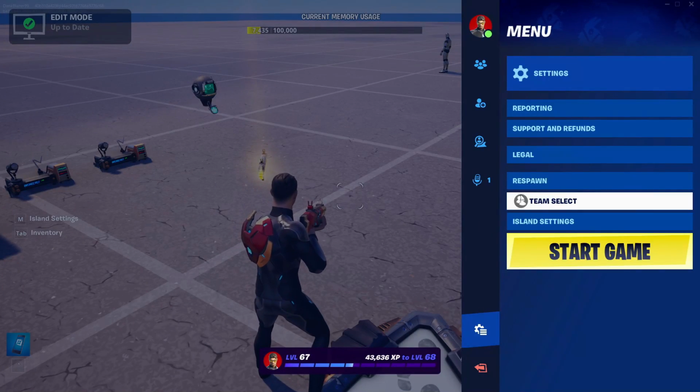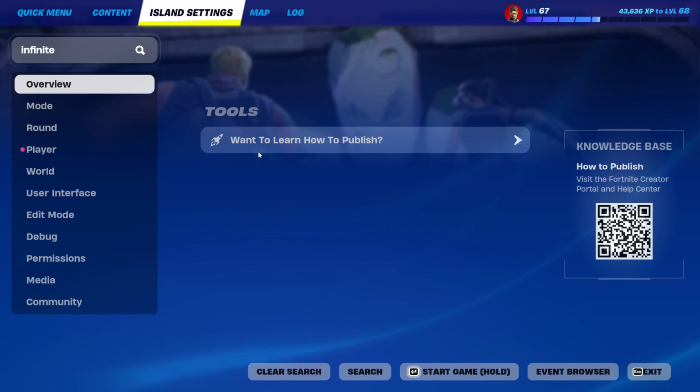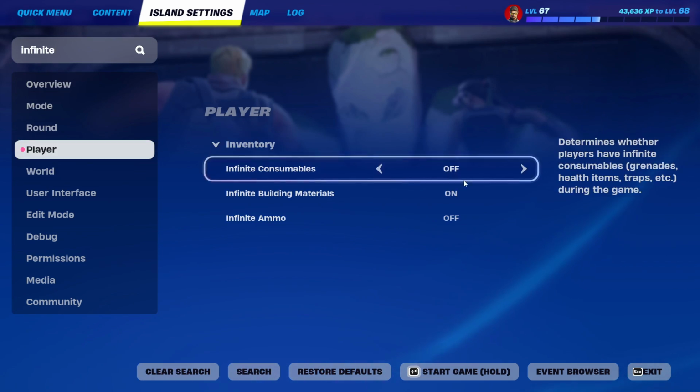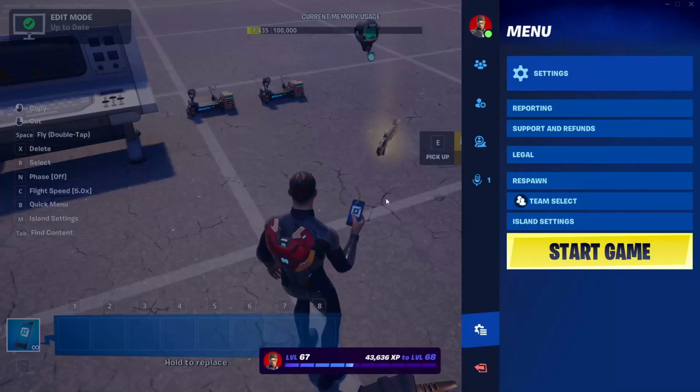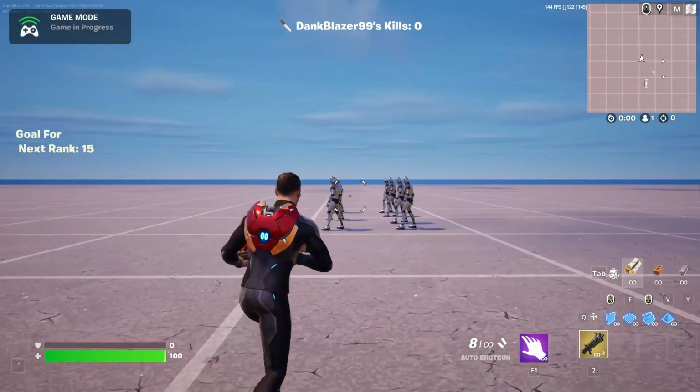And then also I'm going to put island settings. I'm going to put infinite ammo real quick. So infinite ammo, yep, turn that on. Okay, there we go. So now if I start the game, let's just grab my weapon. There we go. And look, it says goal for next rank right there. It's just how many kills I have.